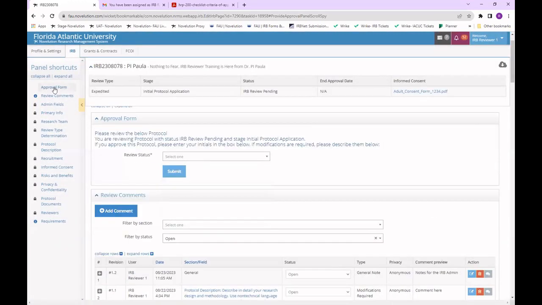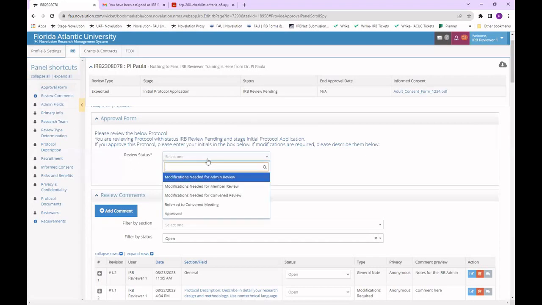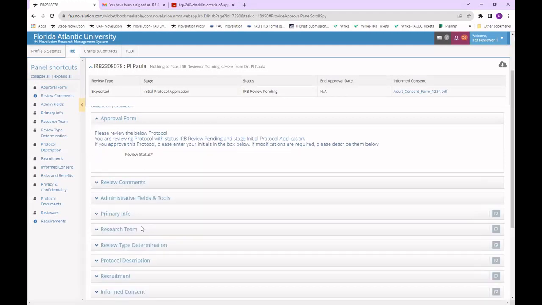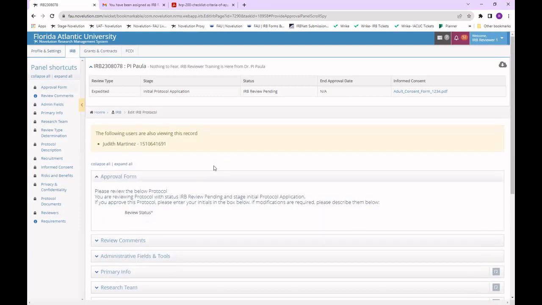Finally, use the Approval Form panel to add your review decision in the Review Status drop-down menu, which will list the different review decision options. Note, if you do not see the Review Status drop-down menu with the Modifications or Approval Decision options, it may be because another user opened the project before you did. Scroll up to see if there's a yellow bar at the top to let you know that other users are also viewing the project record. You can still complete your review and create your comments along the way.